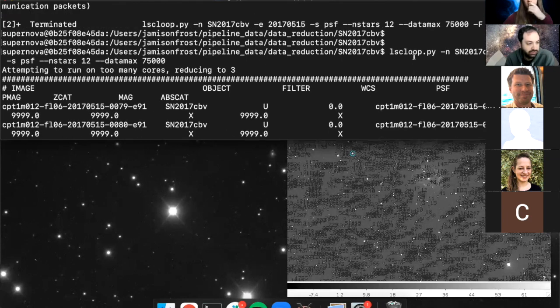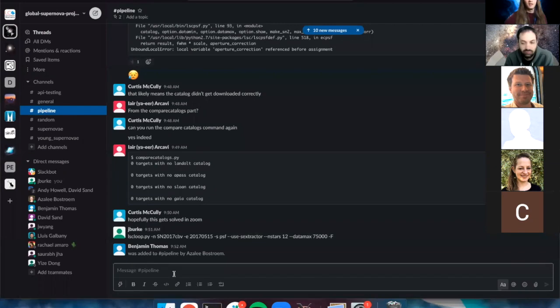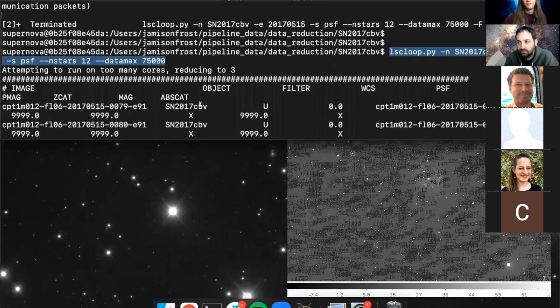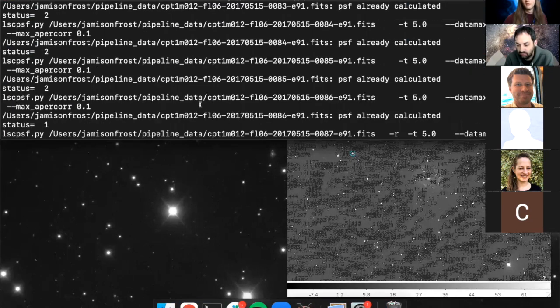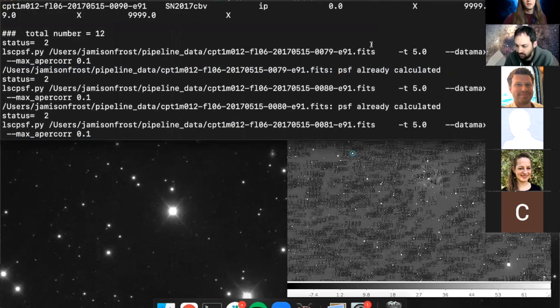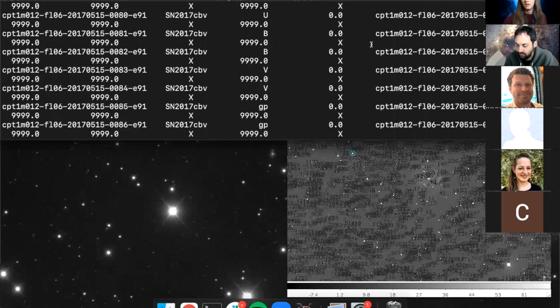Okay, so to explain what I did there, I'm just going to rerun the command without use extractor because I think that actually wasn't any faster, and I'm running it without the -f at the end. So this will only do it for images that don't have PSFs. So I'll just copy that command. So yeah, for a lot of these, it'll say PSF already calculated. I'm going to skip it.